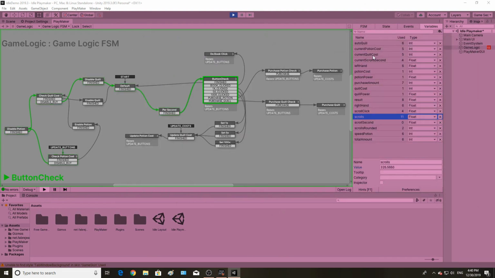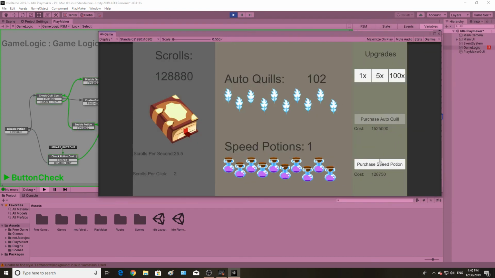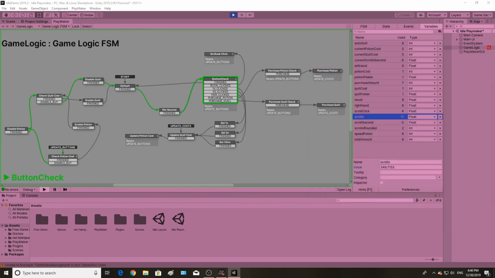If I wanted to check that on my potions, my current potion cost is that. So I'll copy it, go down to scrolls, paste that in. And I can buy the potions. I currently have 1. Now I have 101 with the appropriate scrolls per click. And everything is working as expected.